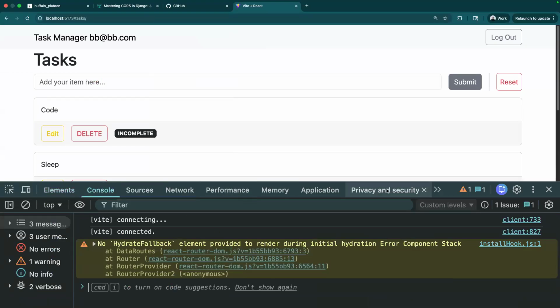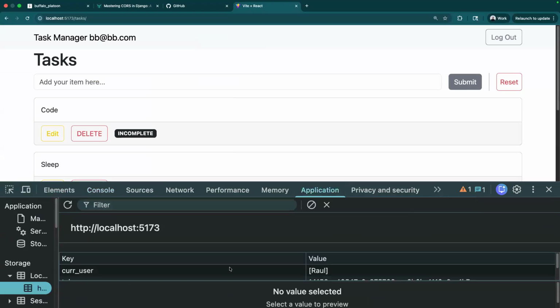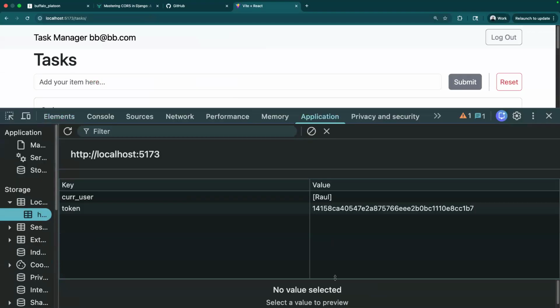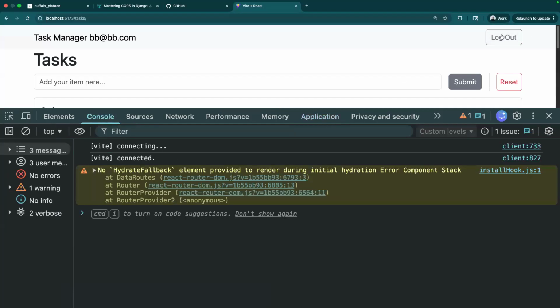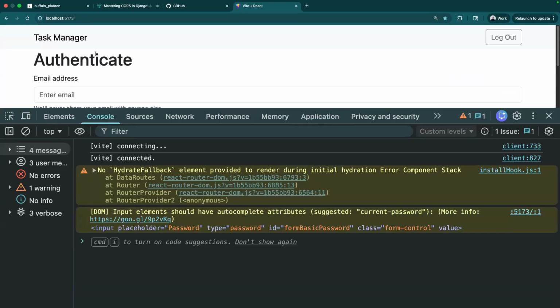Nice. Nothing there to worry about. I can take a look at my application. And in my application, I still have the token available to me. And when I click on logout, let's start off at the console. Okay, looks like the user was set to null.